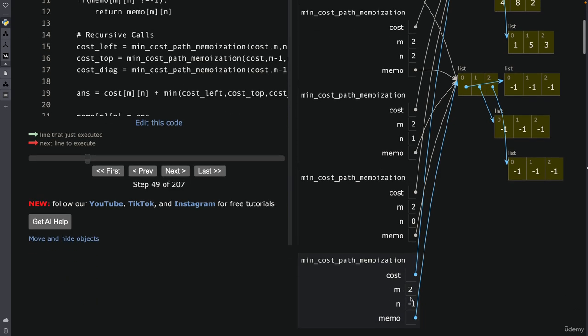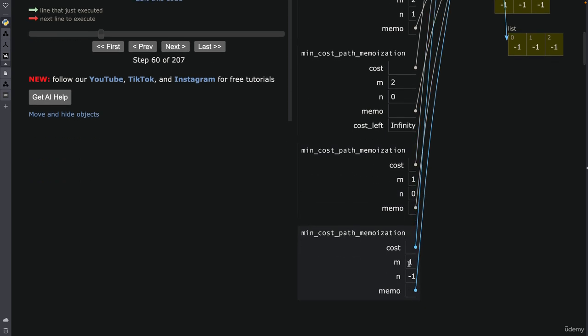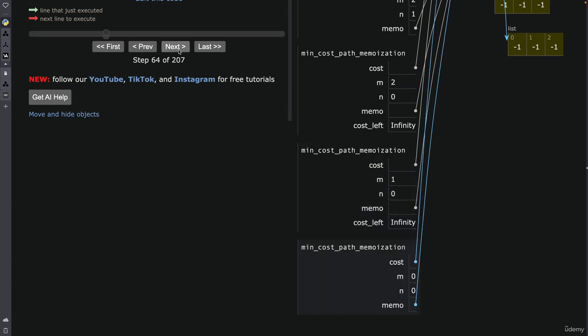This is 2 comma minus 1. So we will just get infinity here. Okay, then we are making a call to 1 comma 0. So 1 comma 0 here. It will make a further call. So calls are going to get made a lot. This is going to return infinity. Finally, you will see that 0 comma 0 we are making a call.